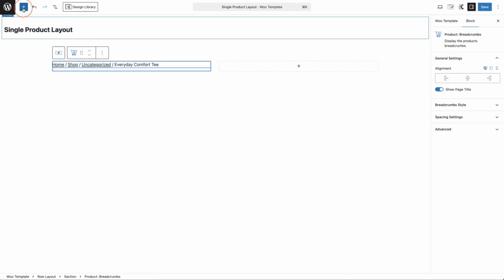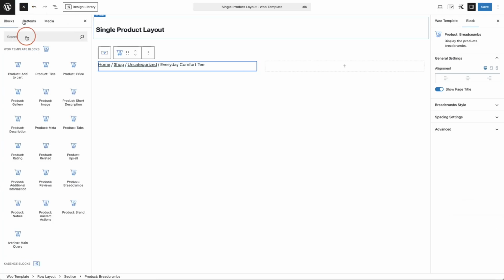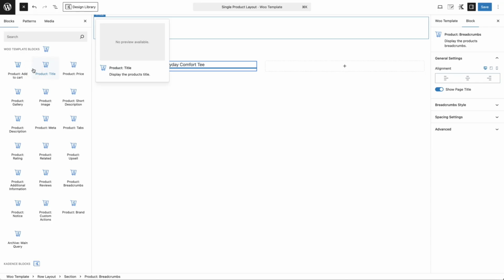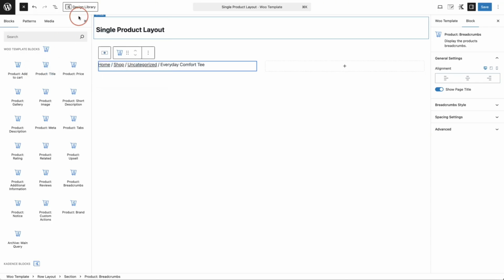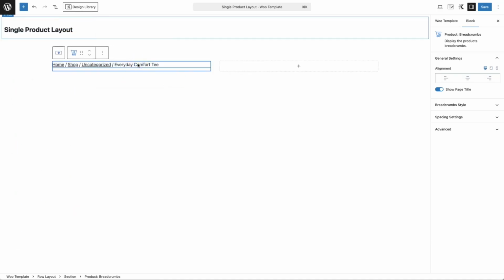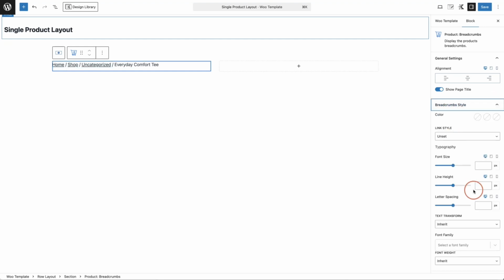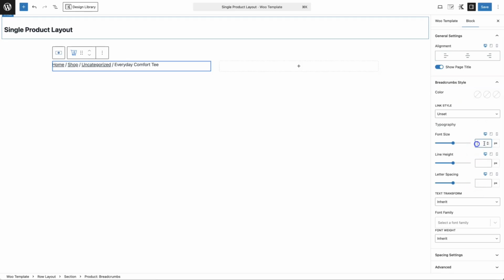So another thing I want to show you is in the block inserter, you have all these different Woo template blocks, and these come with Shopkit. So this is all the information that you can add to your single product page. So now I've added this in, I can go ahead and customize this by coming to the right-hand side. I can set the alignment. I can also set the style of it. And the one thing I do want to do is just change the font size to something maybe quite small, like 12 or 14 pixels. I can also change the spacing, I can change font family and various other things. Another thing I might want to do is just go with something a little bit lighter.